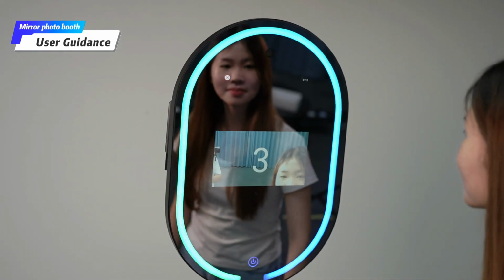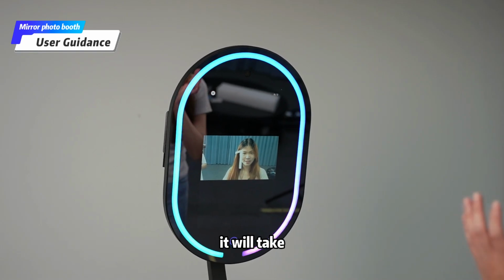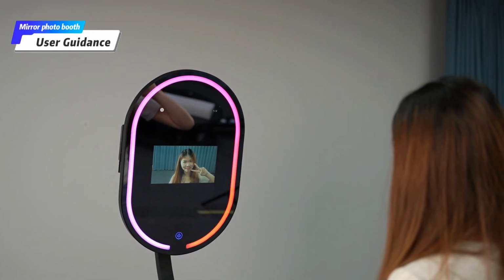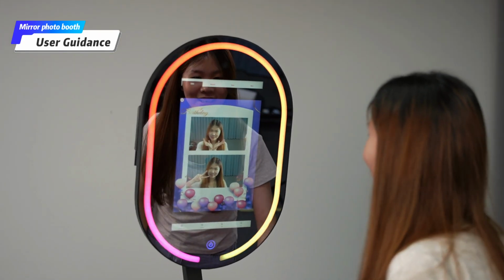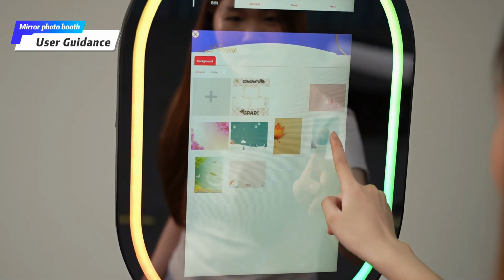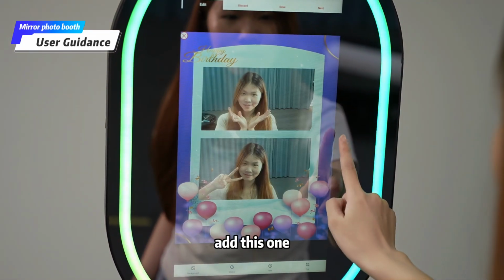Click Next. It will take 3 photos. 3, 2, 1. You can add the background. Add this one.